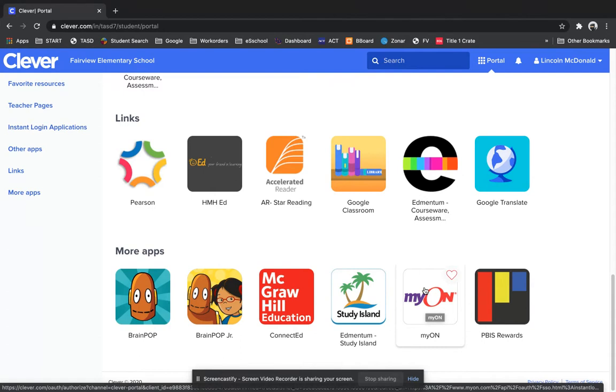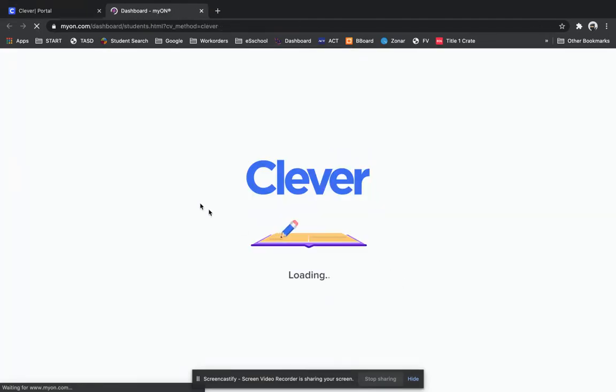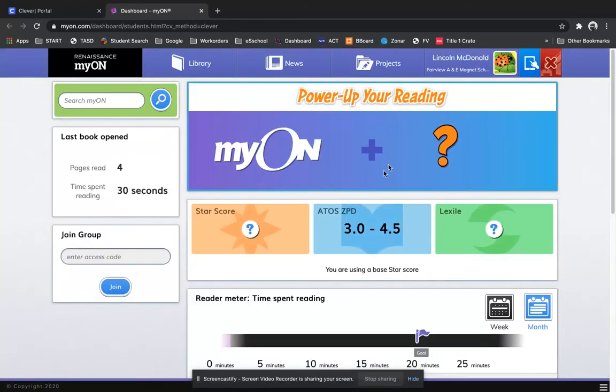Now, when you click on it, it's going to look different than when I click on it. You're going to have what's called an interest inventory. And that's a big fancy word. All it means is it's going to ask you some questions about the kind of books that you like to look at and read. And you just rate the different topics. And after it does that, it'll kind of be like Netflix and it'll recommend books based on what your interests are. So after you've done that, it will open up the MyOn dashboard.